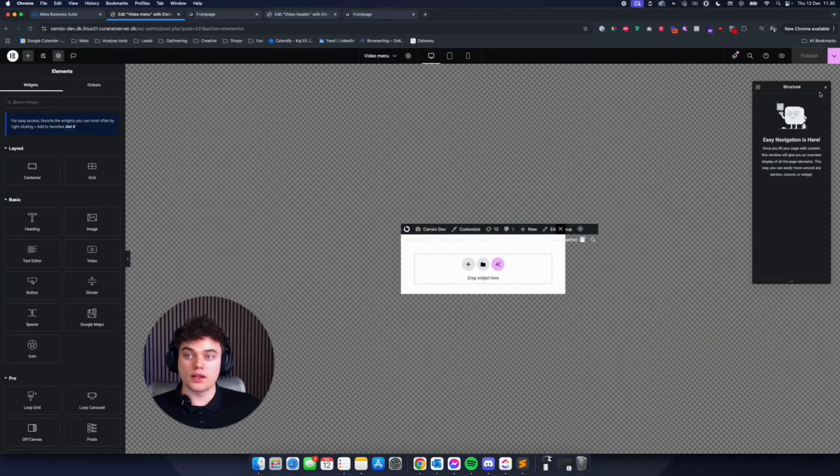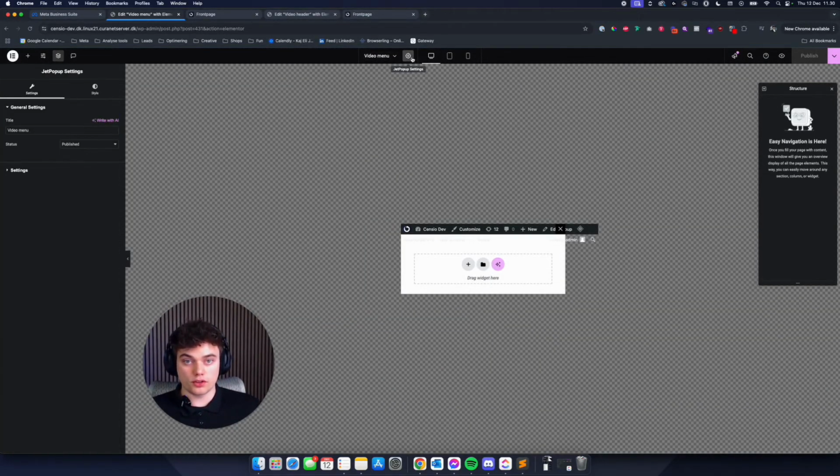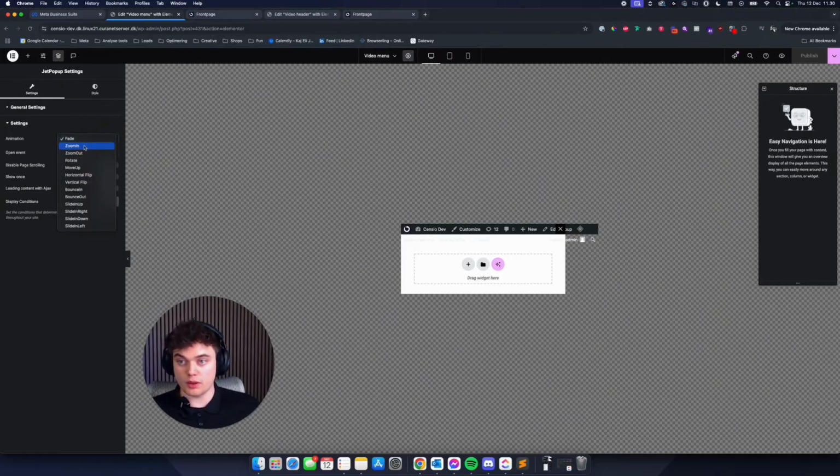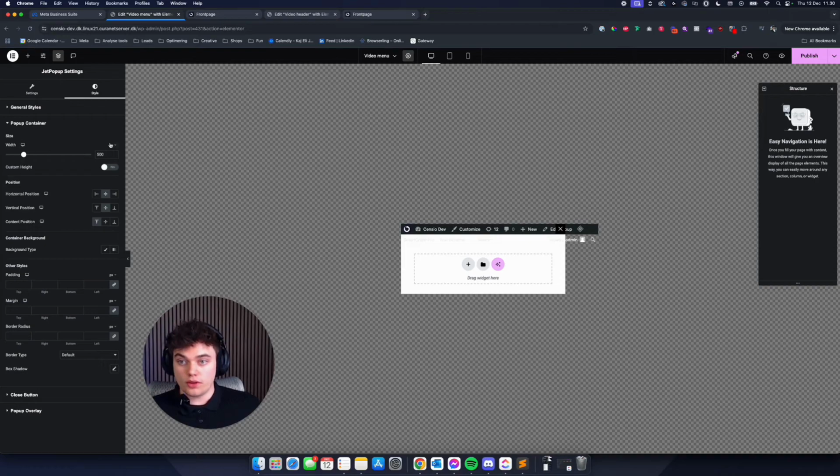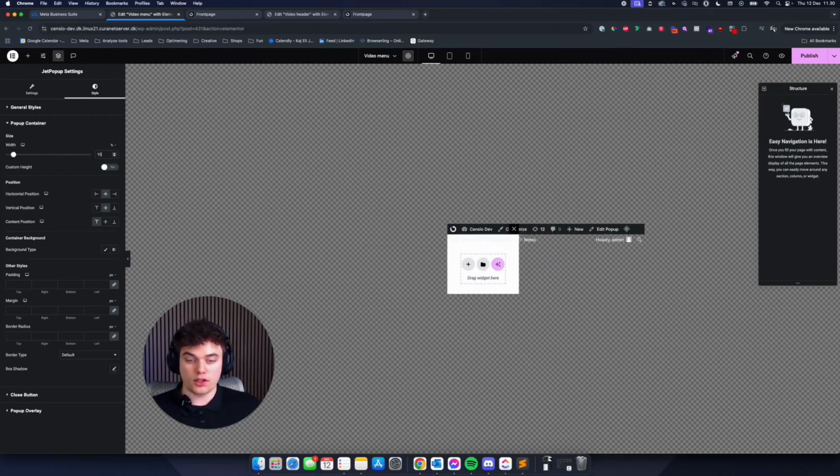Now it looks a bit weird like this. So first we will go into the settings of what we actually want to do. We want it to be faded in, or maybe slide in left or right. In this case, we want it to be faded in. In the styling, we want to have it 99 in z-index, just to make sure that it's always on top of everything else on the site. In the width, we will pick 100% in the width.